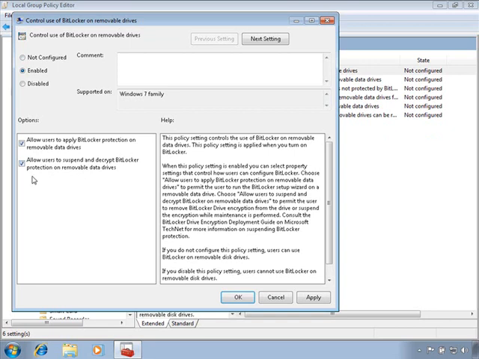And you can see here that there are a couple of sub-options that are found on this policy. One allows users to apply BitLocker protection for removable data drives. This enables BitLocker. The next one allows users to suspend and decrypt BitLocker protection on removable data drives. And that's exactly what it sounds like. Can they stop the use of BitLocker and decrypt the volume? I'm going to leave these at the defaults.